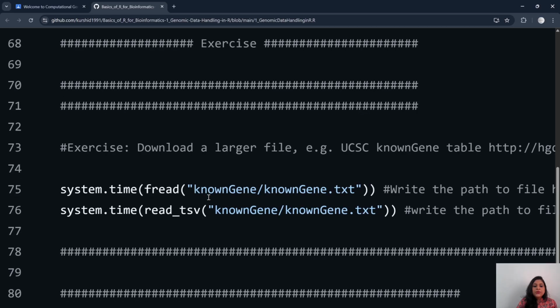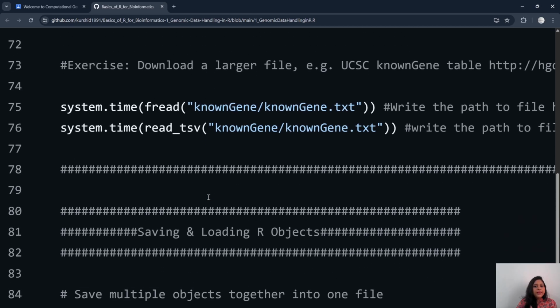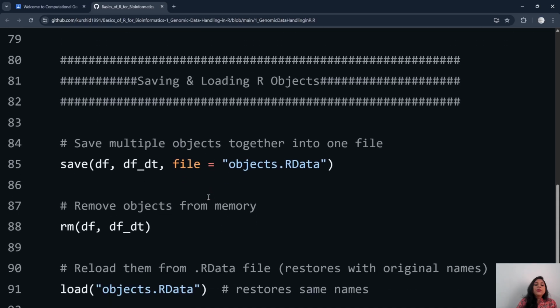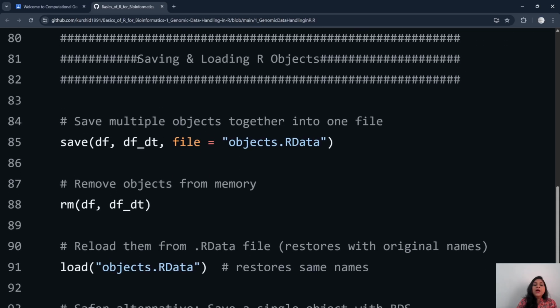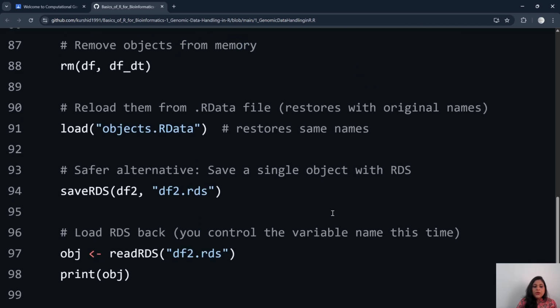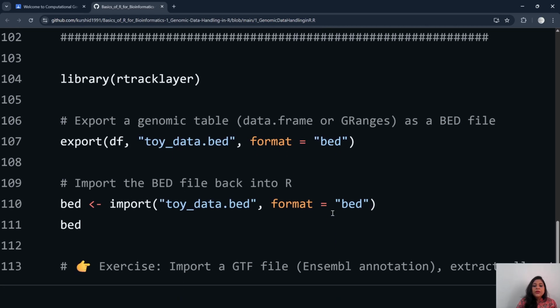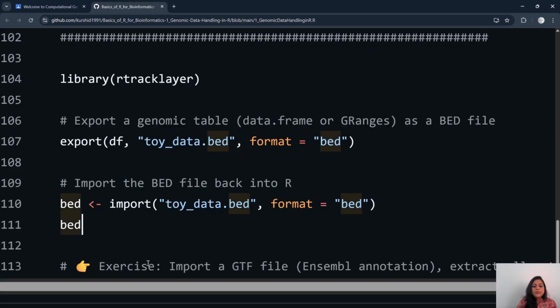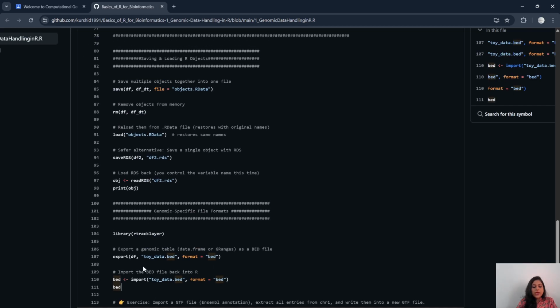Then I've also given you some exercise, which I will be demonstrating how to go on with it. And at last we'll see how to save our work. And then after saving, if you want to return back to that work again, how to load that R object or those data that you have worked with. And then we will do some other exercises. I'll give you some homework for you to try on.